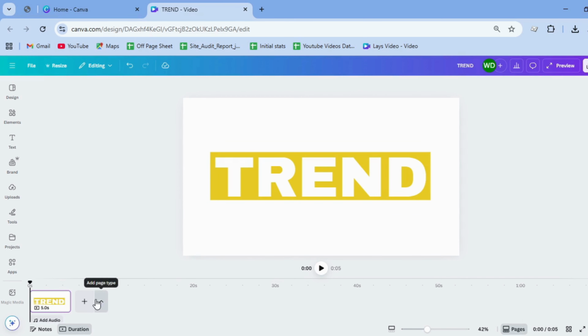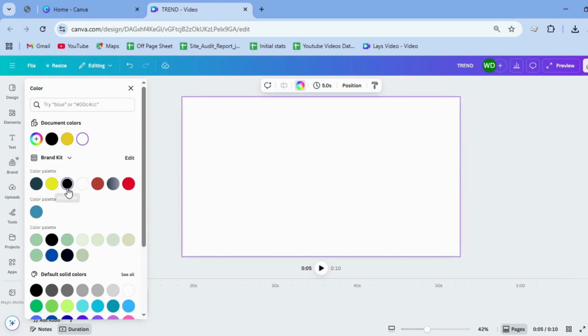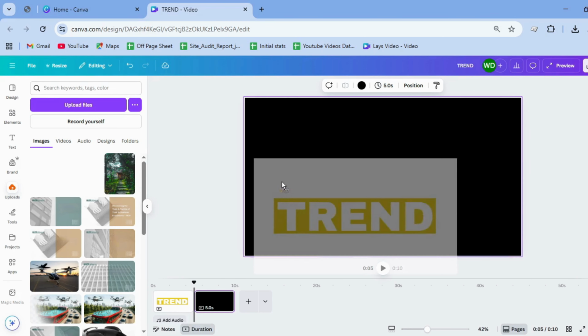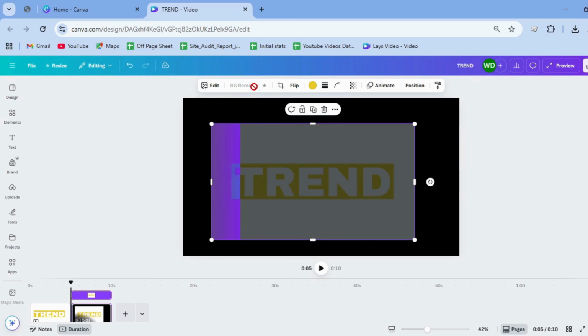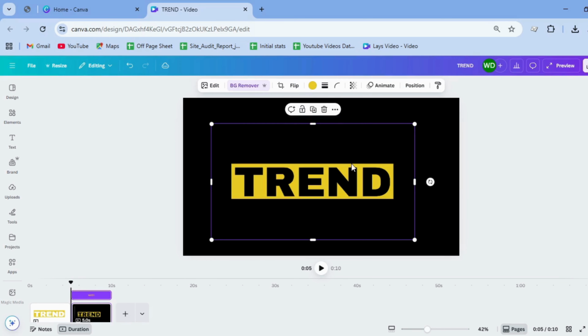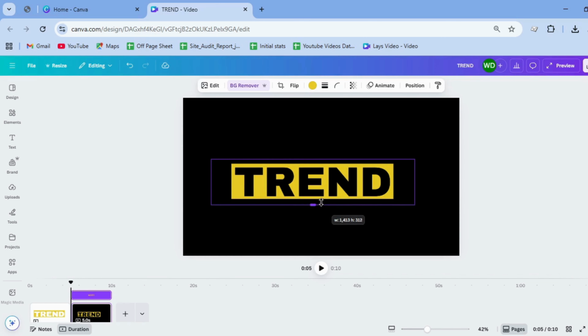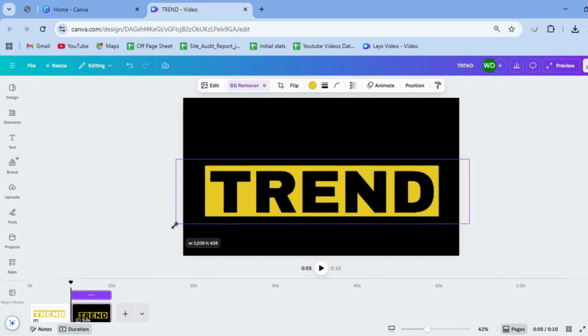Now add another page. Click on color. Let's select black color. Click on uploads and upload that downloaded image. Remove its background using BG remover. So it will look like this. Now reduce this box size like this and increase its size horizontally like this.